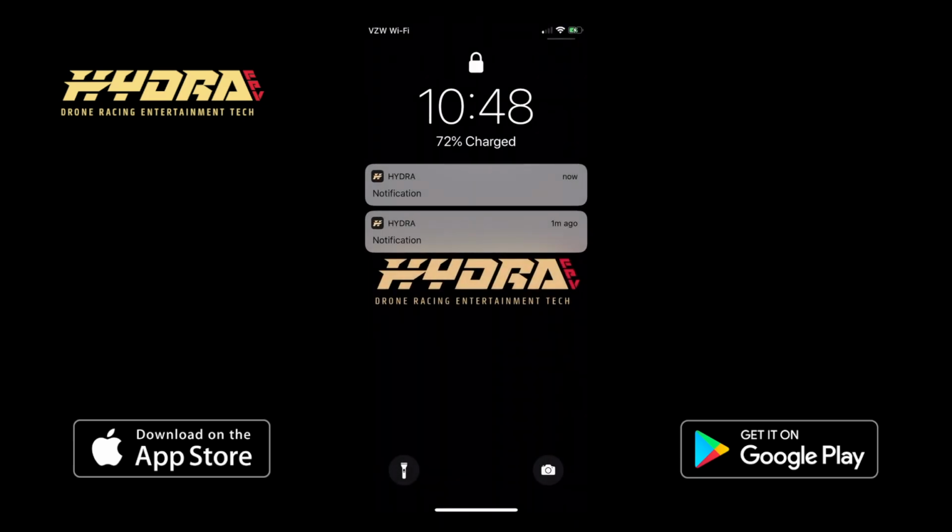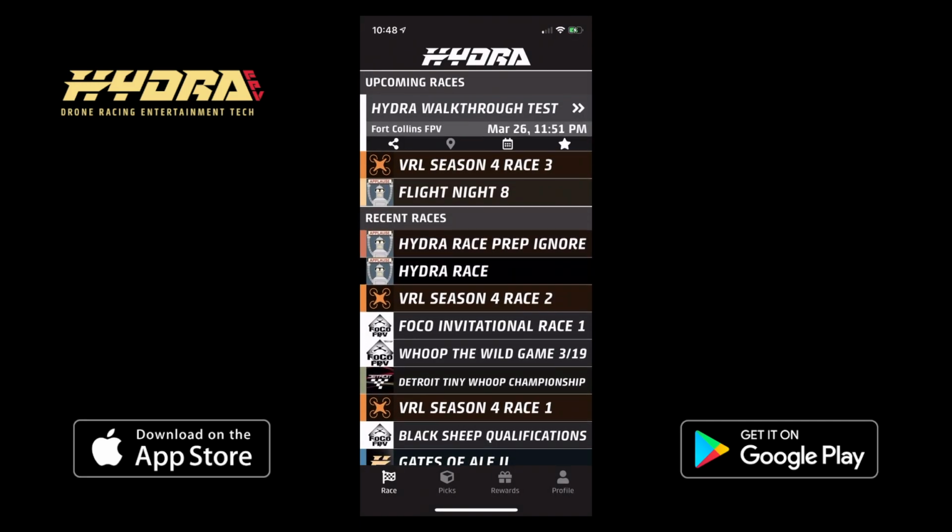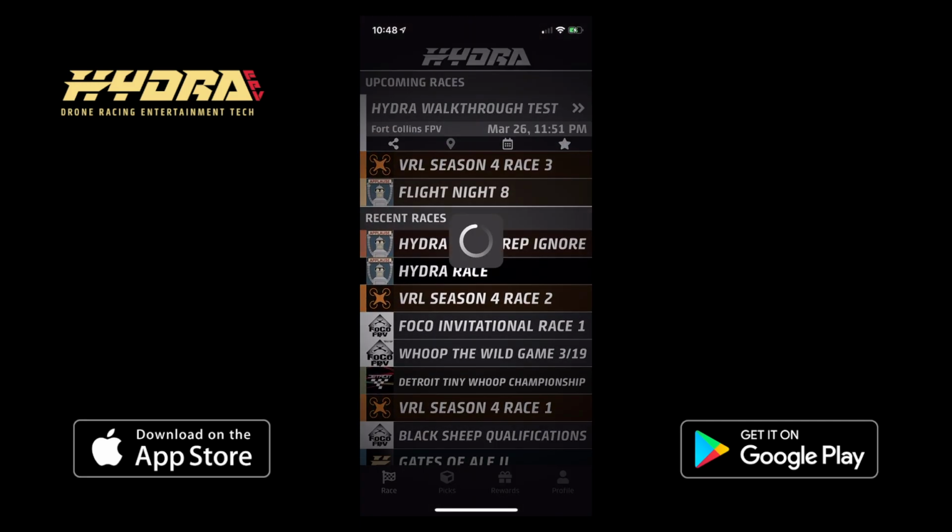You'll then receive a push notification saying that the race is ready for you to open and play along. If you click on this notification, it'll take you right into the app and open up the race so you can see all the information about it. So let's take a look.